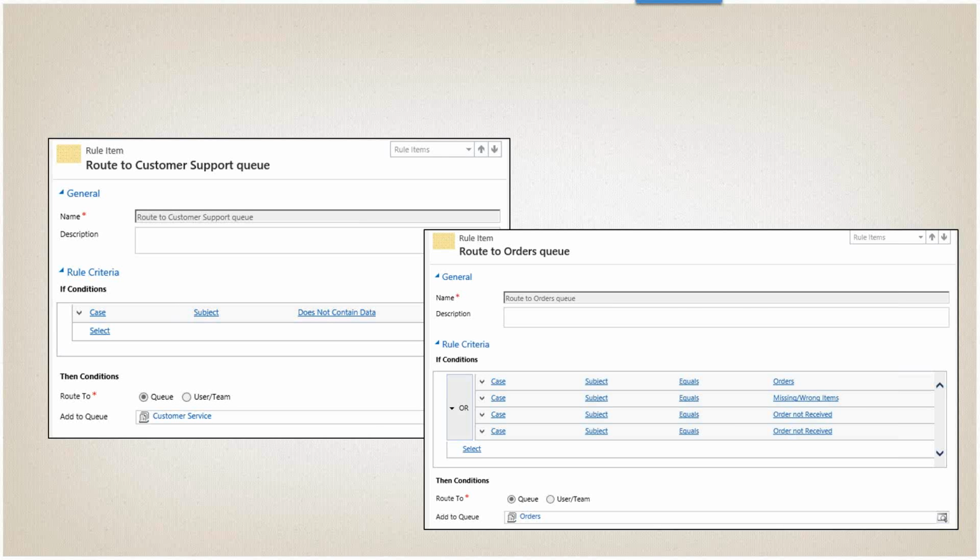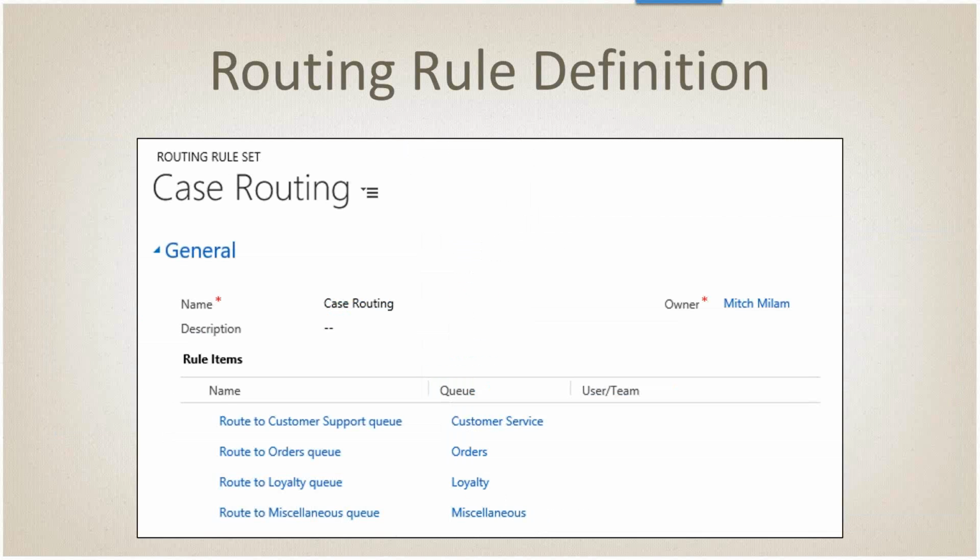Okay. And then all the other rules that we have identified just route to, if it's a loyalty thing, route to the loyalty queue. And if it's none of these things, in other words, if it's not a new case, which goes to customer service, and it's not an order or a loyalty issue, then it's going to be just a general question or issue. So we're just going to throw it into the miscellaneous queue. Okay, so that's what that looks like.